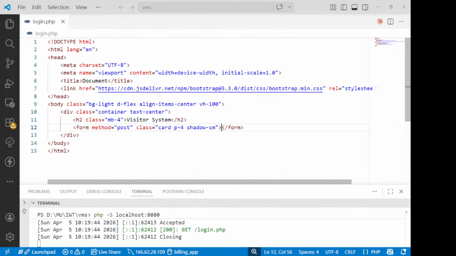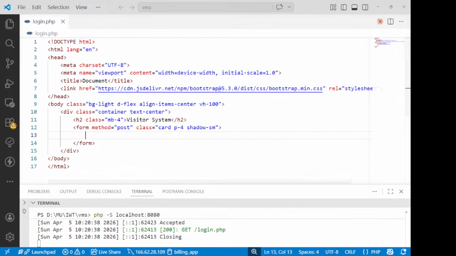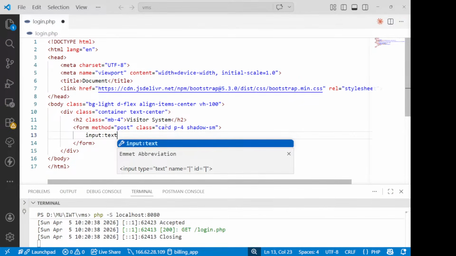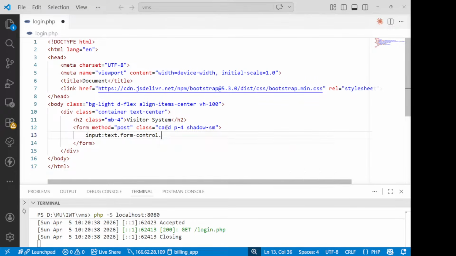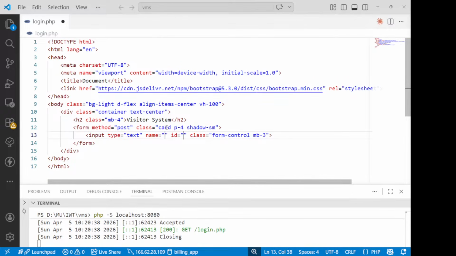Now for this, save, refresh. As you can see, the card is there, right? After that, we are supposed to have input fields inside this. So input type is going to be text, then the class is going to be form-control because this is a form control, and then apart from that we are going to have mb-3. Great. So name is going to be username.